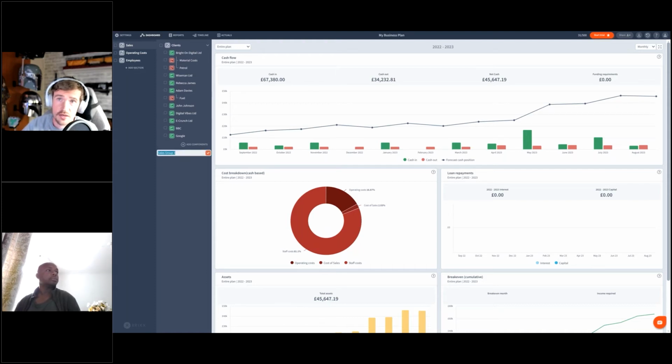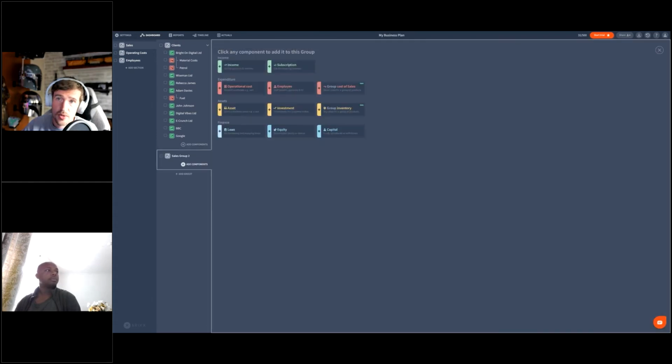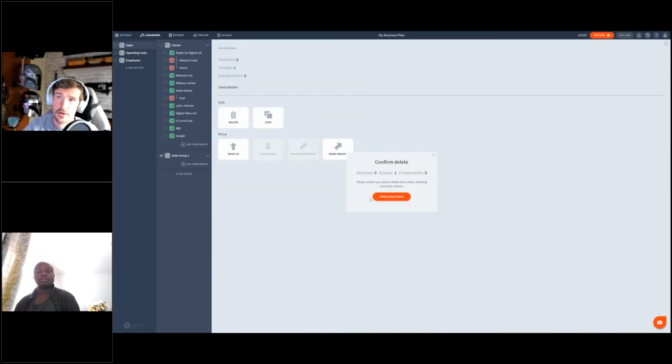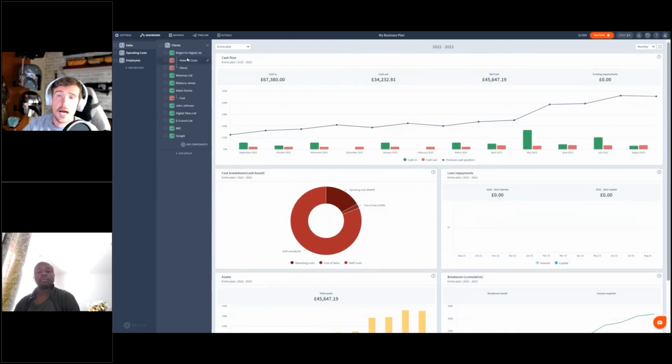Now, if for any reason you wanted to add a new group, similarly to the way that you'd add a new section here, you just go to add a group. Once you've done that, again, you'll be provided with this list of components as well. So the way that you build on this is very much building blocks. It's almost like Lego in that respect. You have your main categories here, and then you have your subcategories beneath those as well. Now I'm going to go ahead and just remove this one.